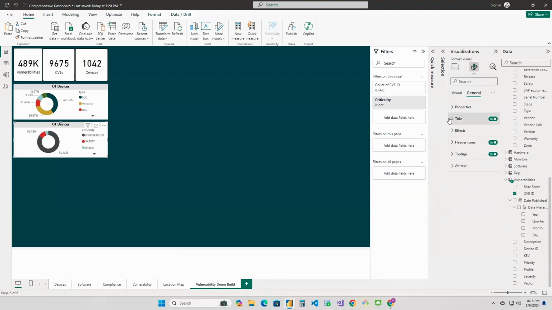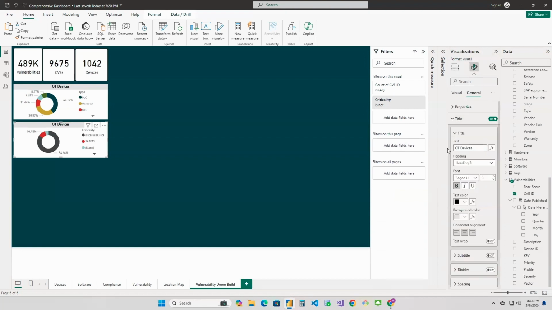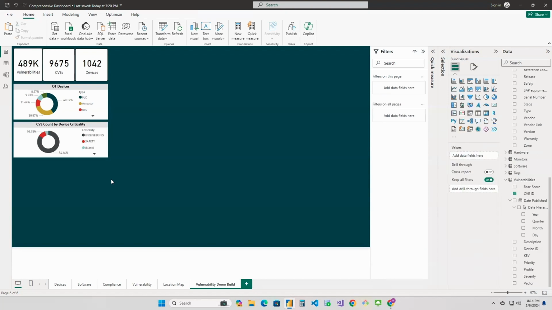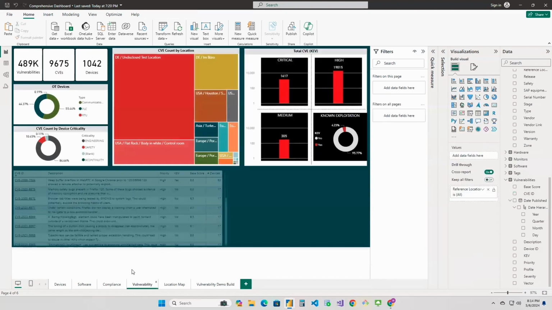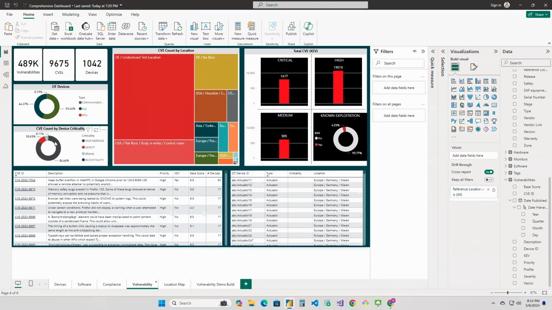In this case, I don't remember what I called it on the other one, but we'll say CVE count by criticality, by device criticality. We want to make sure to spell that out for anybody who's looking at this dashboard later. CVE count by device criticality. There we go. So that's looking pretty good. Yeah. The data looks good. The numbers are matching, so we're looking good there.